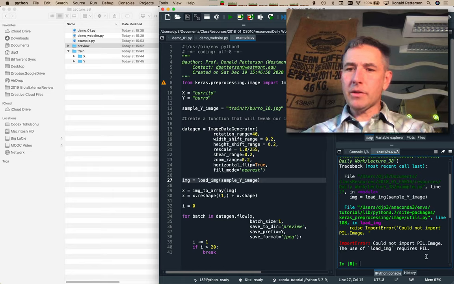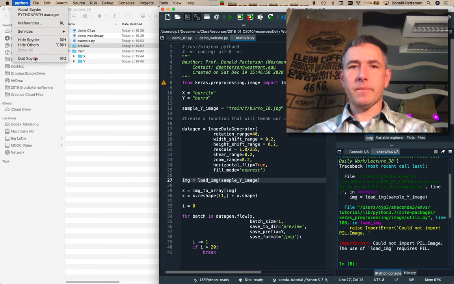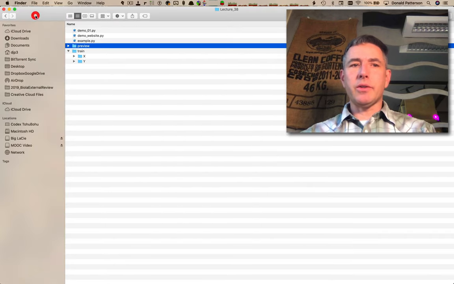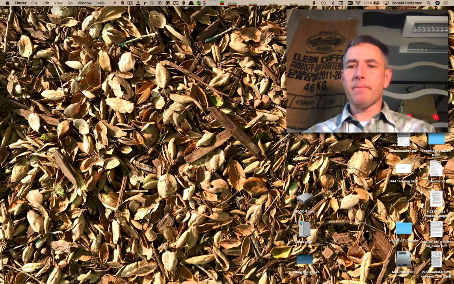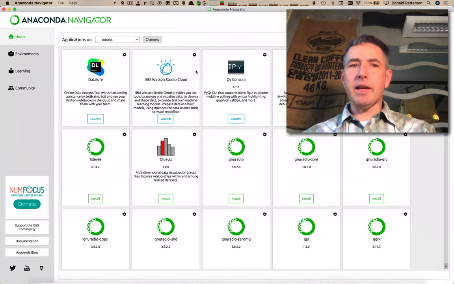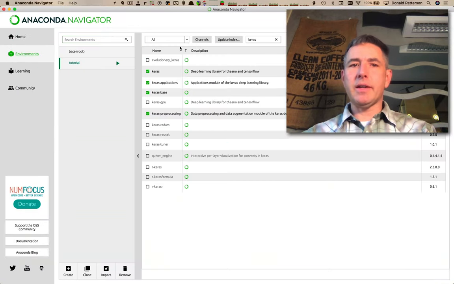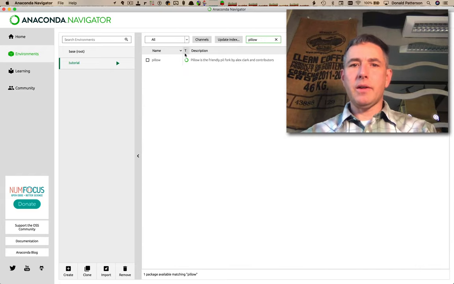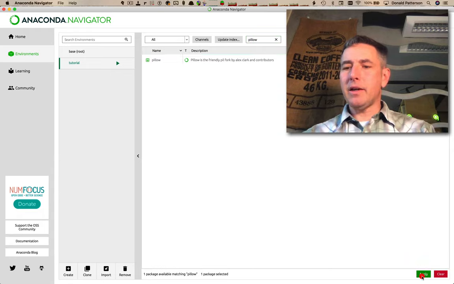Okay. So it looks like I need to install one more library. And so let's go and install that. That, I believe, is the pillow library that we need to install. So let's go tackle that. So I'm going to close Spyder. And I'm going to minimize my window here. I'm going to go to Anaconda Navigator. I'm going to go under my environments. I'm going to make sure tutorial is selected. I'm going to select pillow. Great. That'll help me to load an image. I'll select it. I'll apply it.